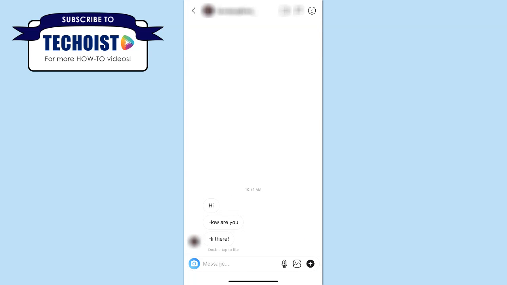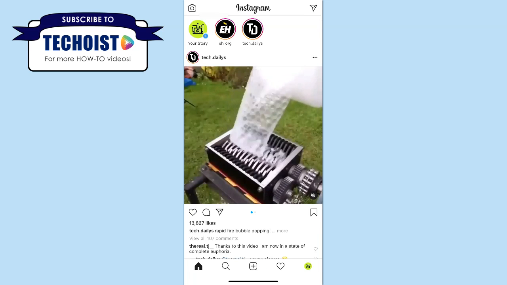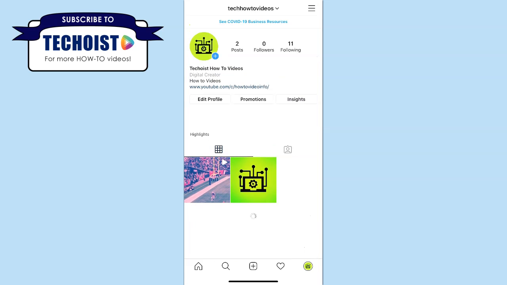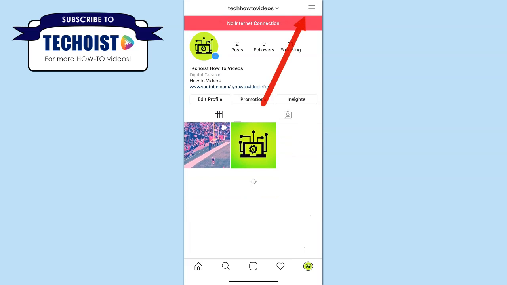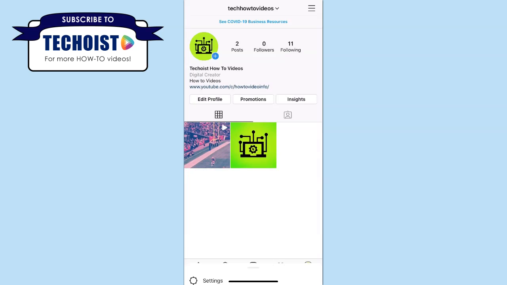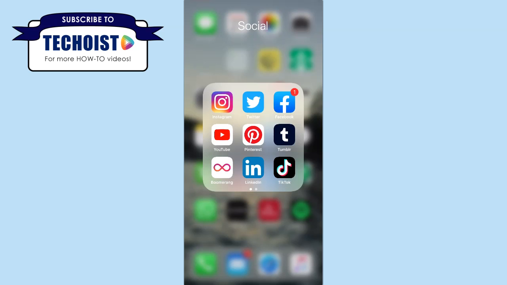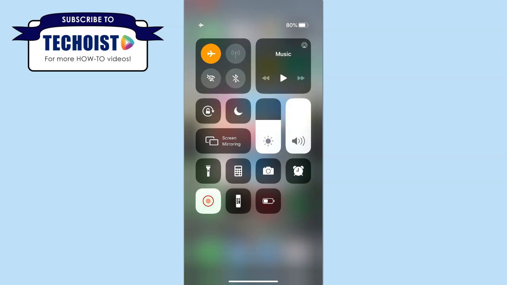read it, and then if we go back, you'll want to log out of your account by going to your profile page, selecting the menu icon in the top right-hand corner of your screen, and then clicking Settings. At the bottom of your settings screen, you'll want to select Log Out. And now you can disable your flight mode and turn your Wi-Fi or data back on.